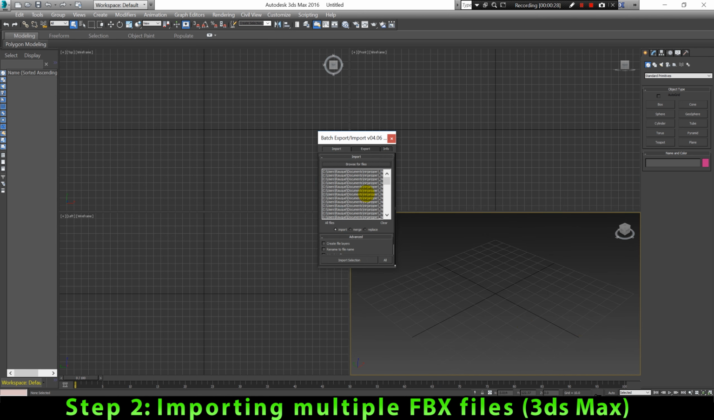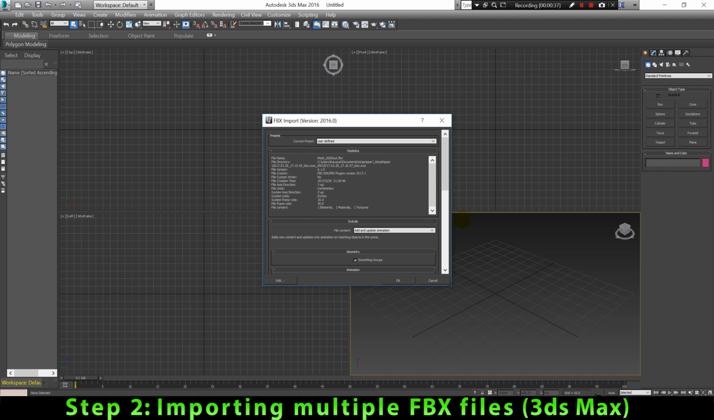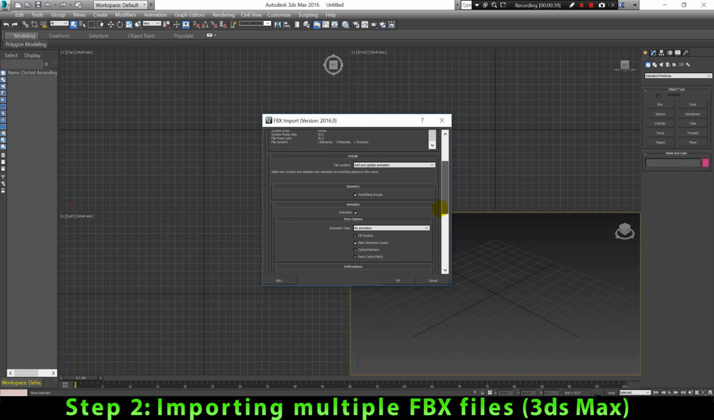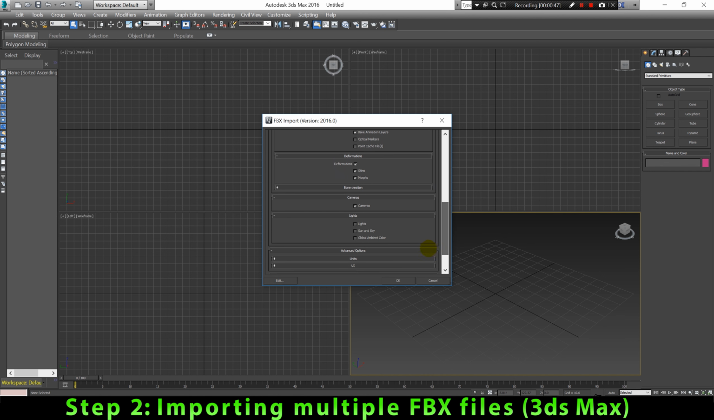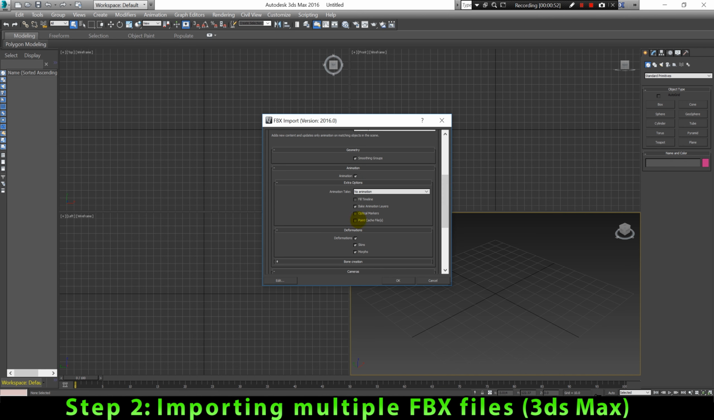And here are all the selected files to be imported, and here I will enable import options so I can select some parameters for the importing process. The most important part here in the import options is to disable the lights and the global ambient color. Now we just have to click in OK and the import process will begin.